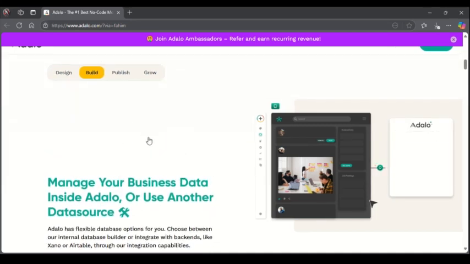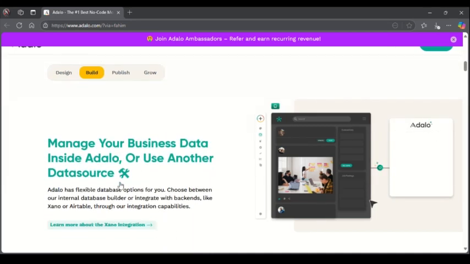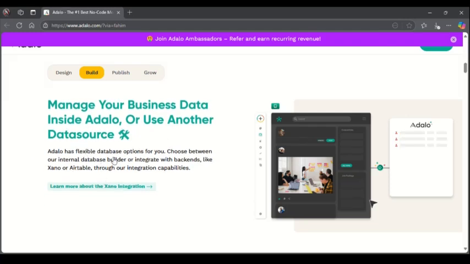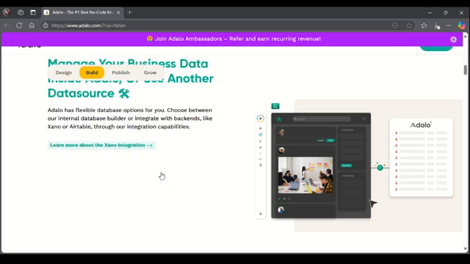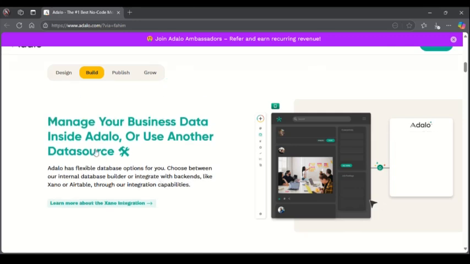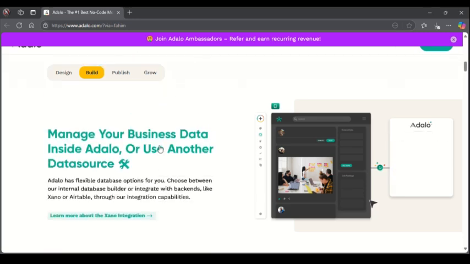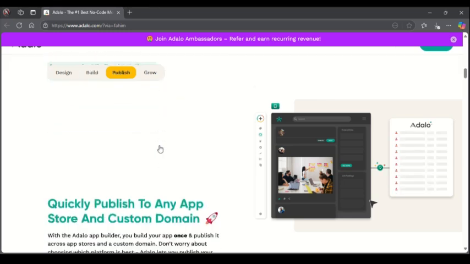Also, with the help of this website, you can manage your business data inside Adalo or use another data source. Adalo has a flexible database option for you, so you can choose between the internal database builder or integrate with a backend like Excel or Airtable, or through an API integration capacity. This helps you manage your business data inside Adalo, or use other data sources to keep your business data intact.